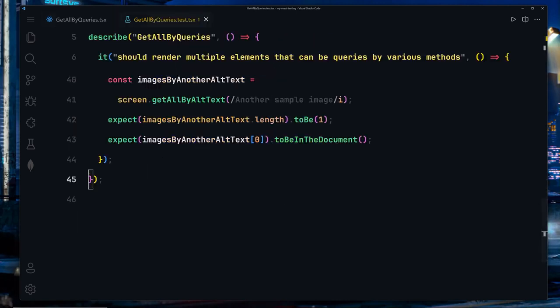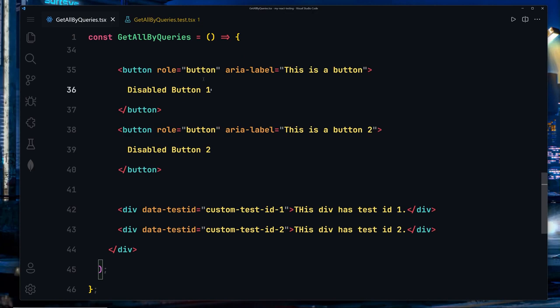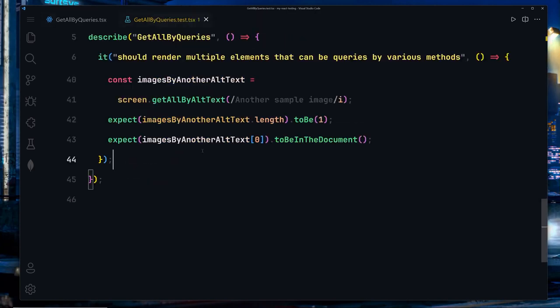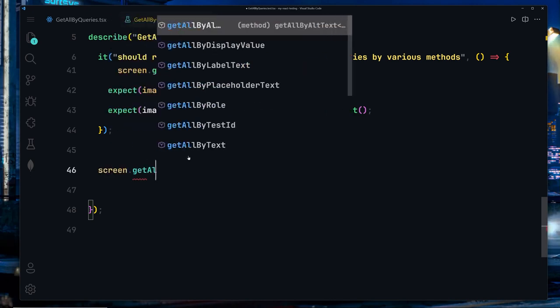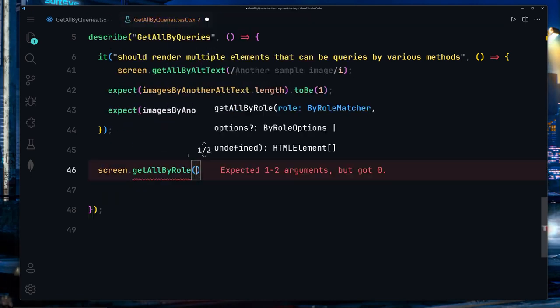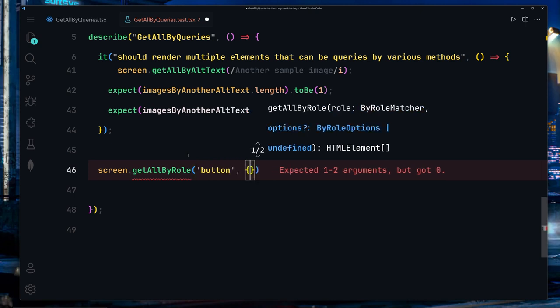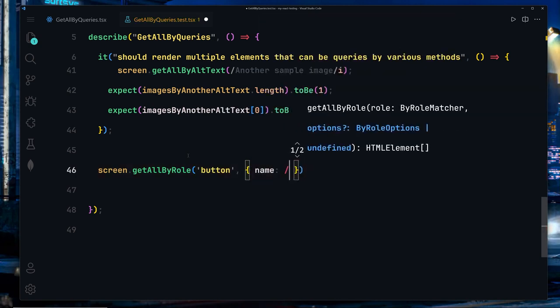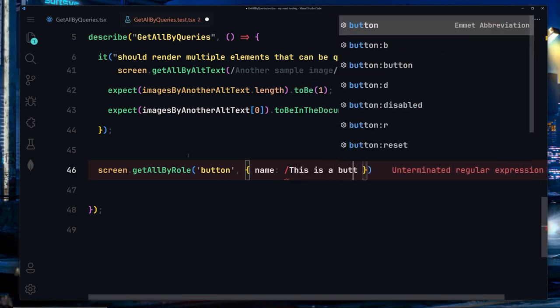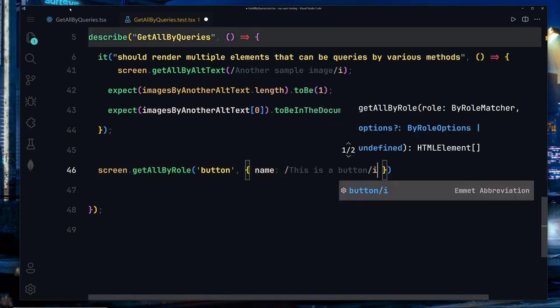So what I'm going to do is select that by these roles right here. Both of these buttons have the role of button. I'll just write screen.getAllByRole, which we already saw, and here we have to provide our button, and we're also going to provide an optional options object set to name, and we want to get it by this is a button, and we don't care if the text is uppercase or lowercase.